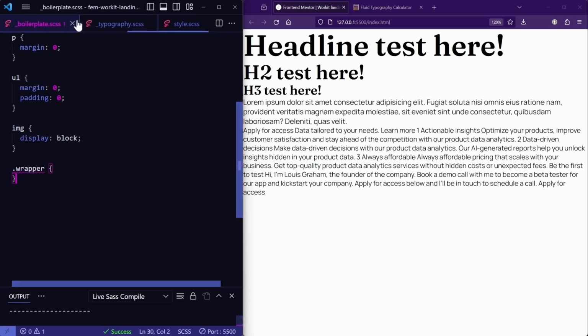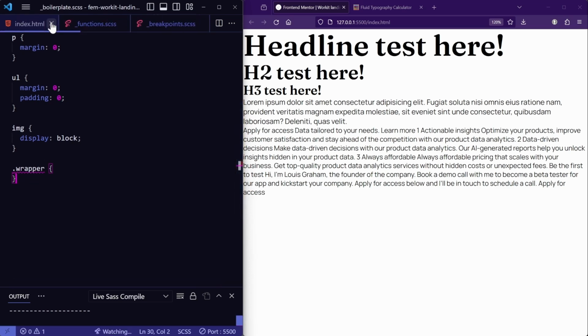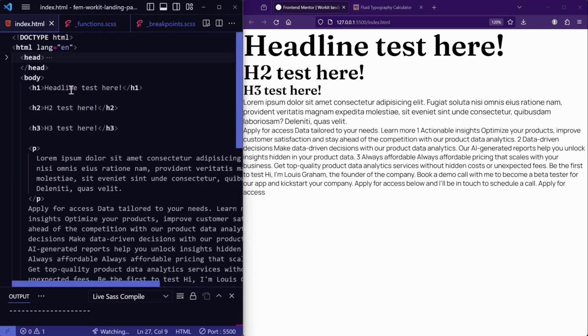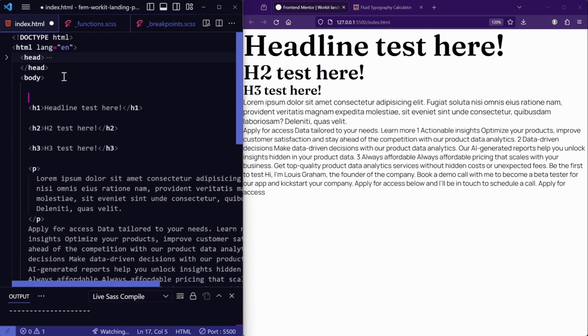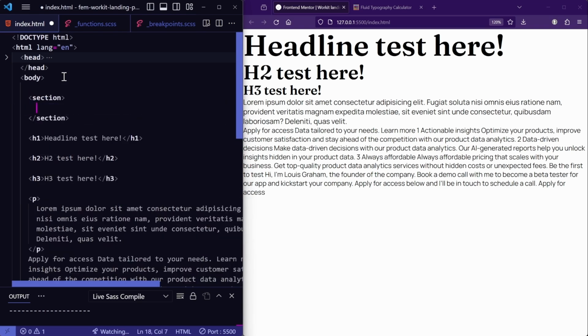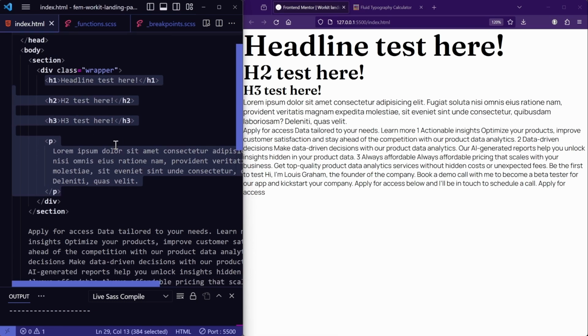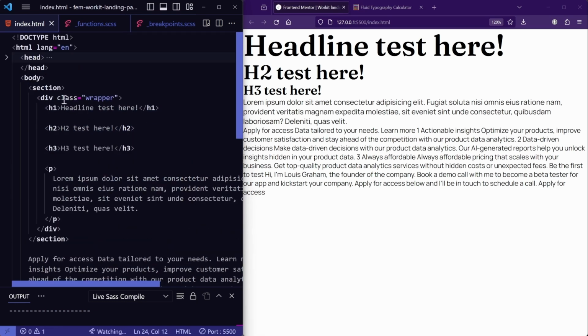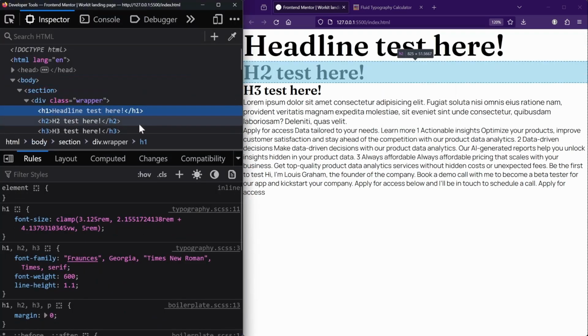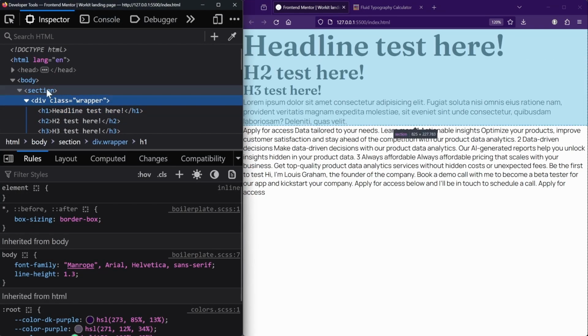Now, let me actually create some elements in here. For example, in the body, let's say we have a section tag, and then in here we'll have a div with a class of wrapper. And in here, let's move all this copy that we created earlier. So now we've put things in this wrapper class. So wrapper, and then it's in the section tag.